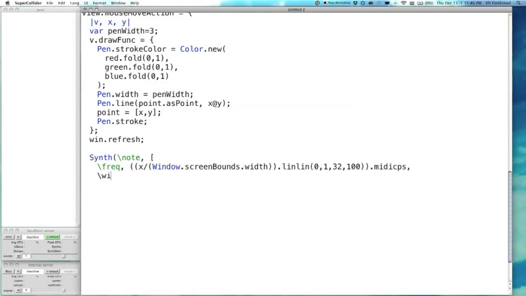Okay, width. Let's do something simple here. Same sort of thing here. Width is going to be controlled by the vertical position of the mouse. Let's see. Make sure there's no confusion here.